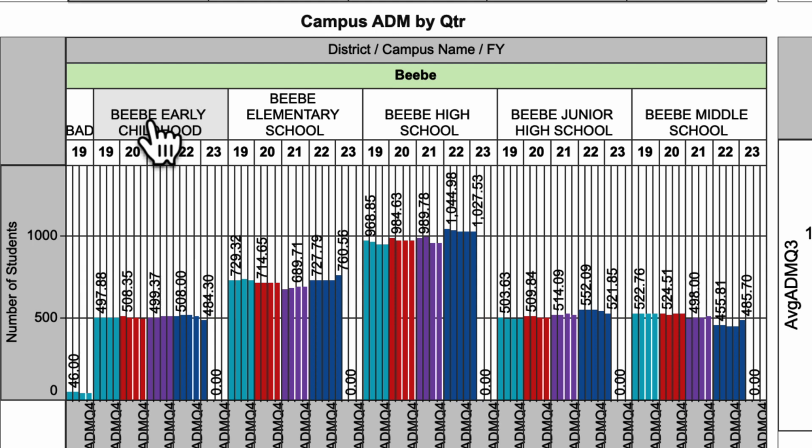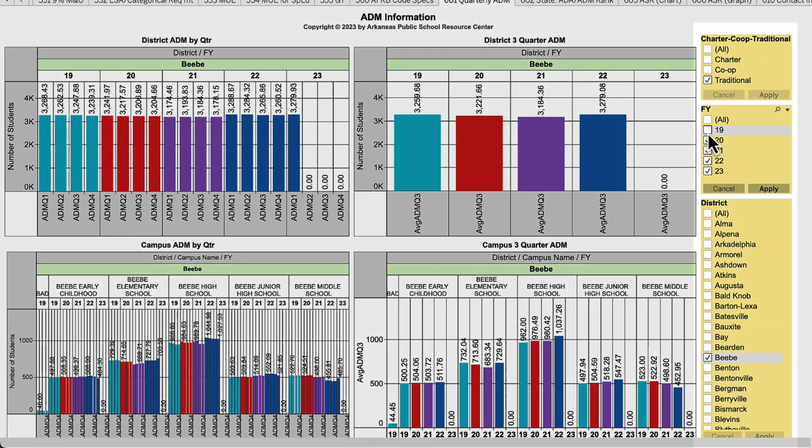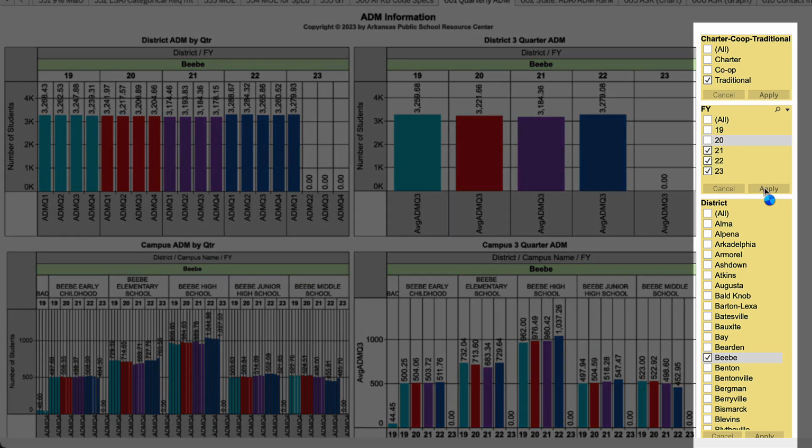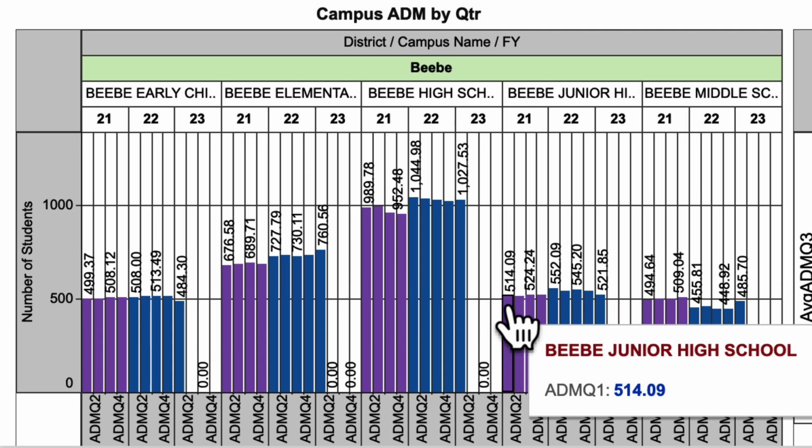We have that same information by campus. There's some reports that require you to give that enrollment count by campus, so we added that this year. If you have a number of schools, it might get a little busy here, so we can clean that up by pulling out some prior fiscal years to be able to see those better. As we mouse over them, we also get that number, so we can see BB Junior High for fiscal year 21 had a 514 ADM.